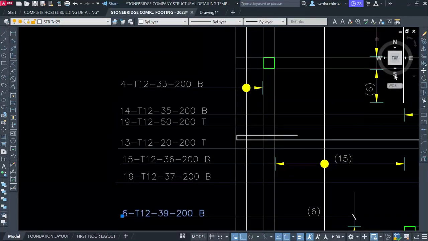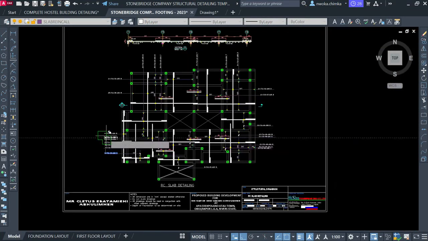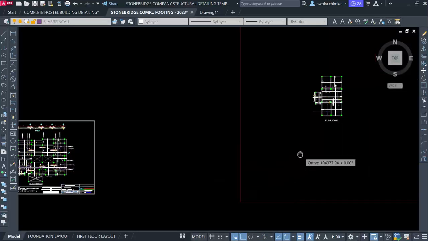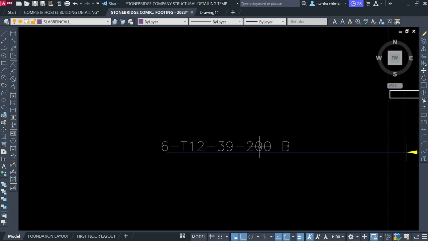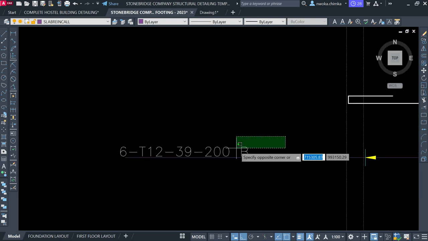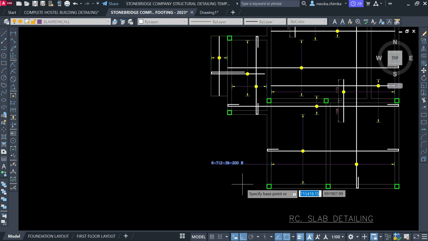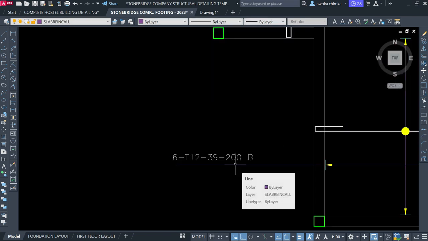What is here? Always check on your design data. Check your spacing and the size of your reinforcement on your design data. Okay, so you don't just go and use the spacing that is here in the sample. No, don't use it. Check what you have on your design data. What I mean by design data is your reports.